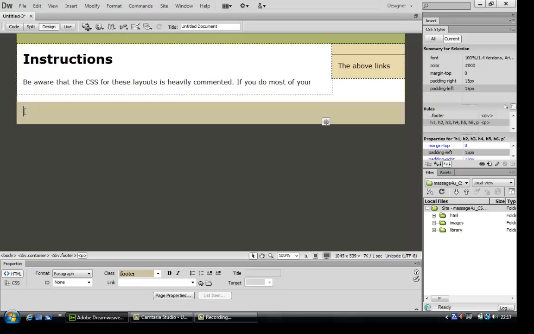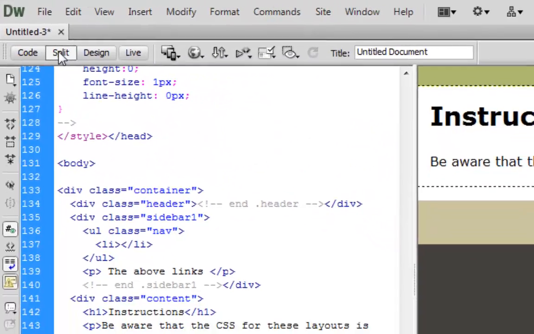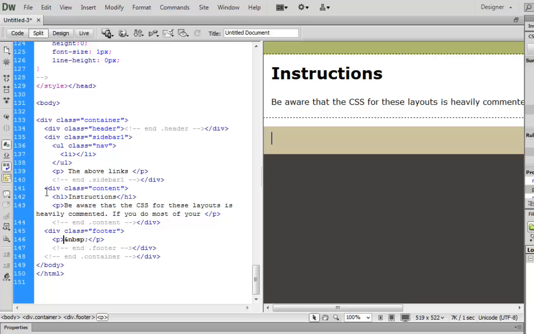I've just spotted something here actually. There is a space between my cursor, if you can see, at the edge. I'm not sure why that is, so I'm going to go to Split and see what's causing that. Okay, I can see what it is. You can see my cursor is here on the right. If I look at the HTML code, I can see there's a paragraph tag there. I don't want that, so I'm just going to get rid of that.